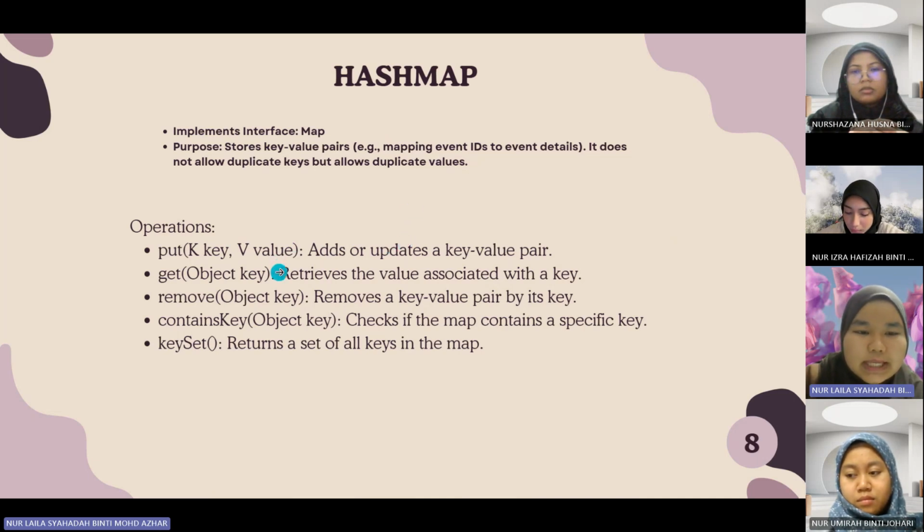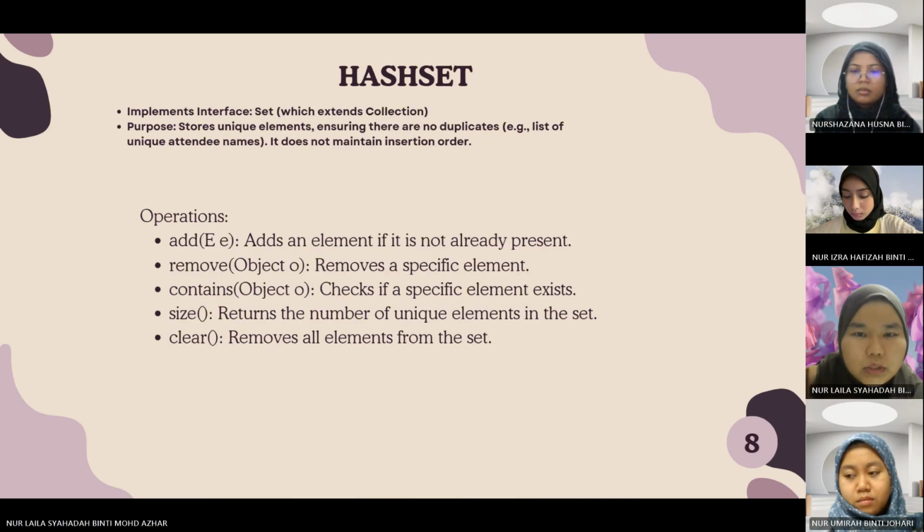Next is get(Object key), which retrieves the value associated with a key. remove(Object key) removes a key-value pair by its key. containsKey checks if the map contains a specific key. And the last one is keySet, which returns a set of all keys in the map.